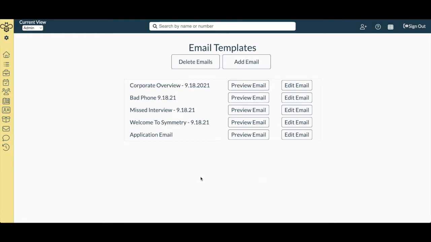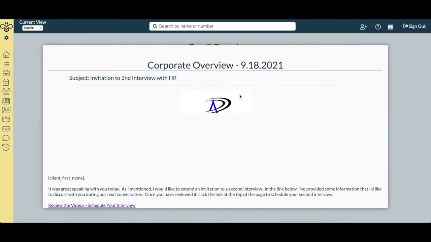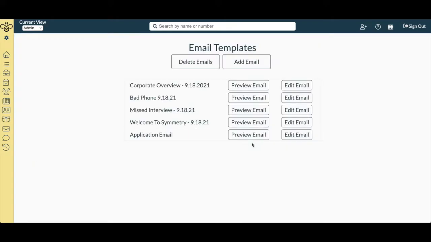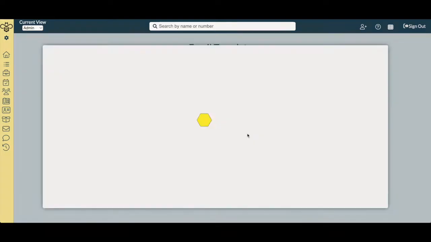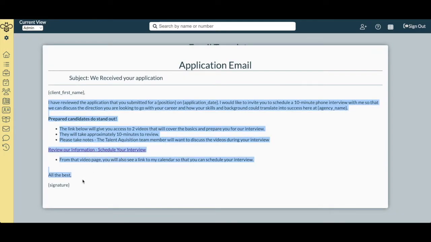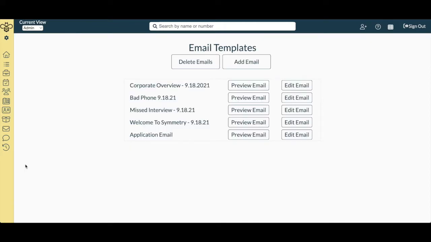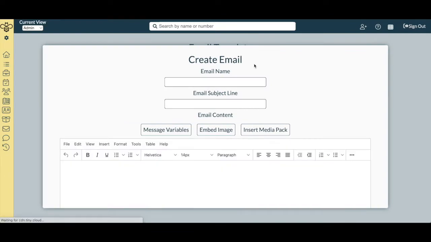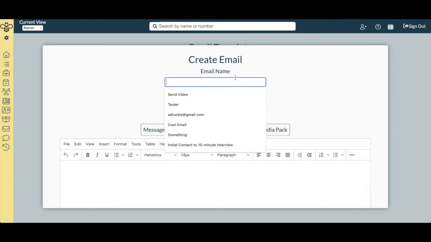and like I said, it's already gonna have a few email templates in here. And you can go ahead and edit them, go through them, preview them, see what they look like, things like that. So I'm just gonna recreate this application email just to show you how to do it. Or actually, you know what I will do is I'm going to create an email called no contact.